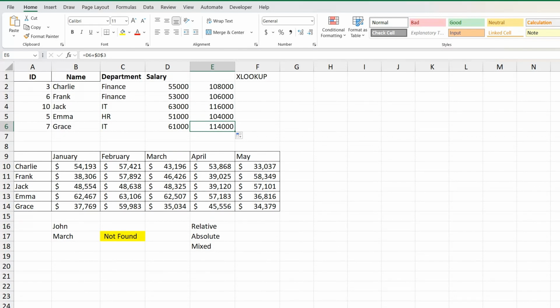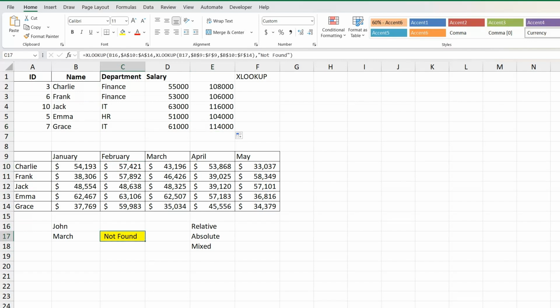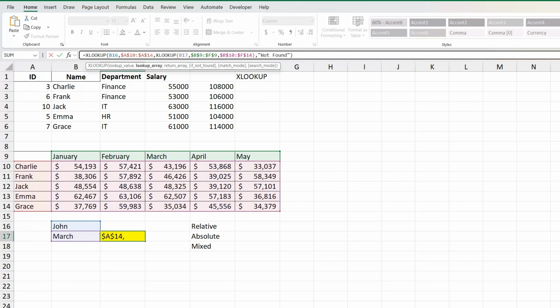And the third referencing method is the mixed one, where we can lock, for example, in our XLOOKUP function that we talked about earlier, we have a full absolute range locked because we want to extract data from a given range from our salary table.